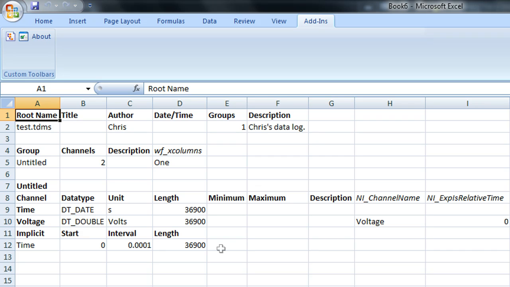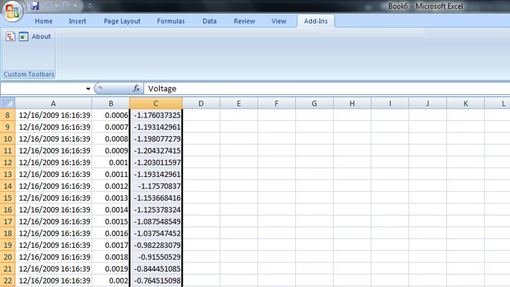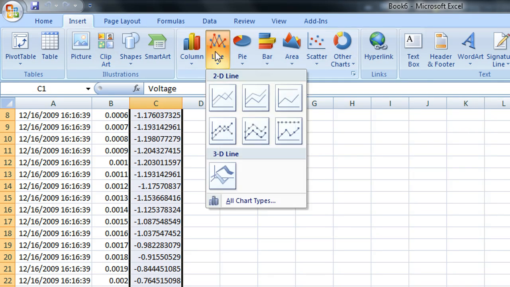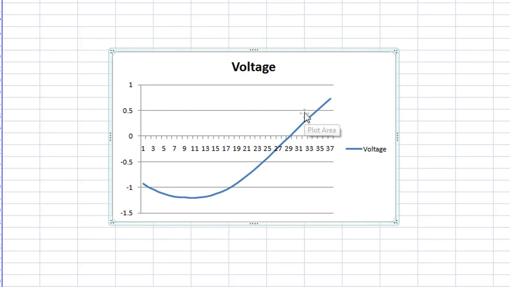The first worksheet displays header information about my log, and then the second worksheet displays all of my log information with the timestamps as well as the signal values. So if I select some of the values, I can insert a chart and display my data. And there you can see a portion of the sine wave that I acquired. And that's how you log data with an NI data acquisition device in LabVIEW.